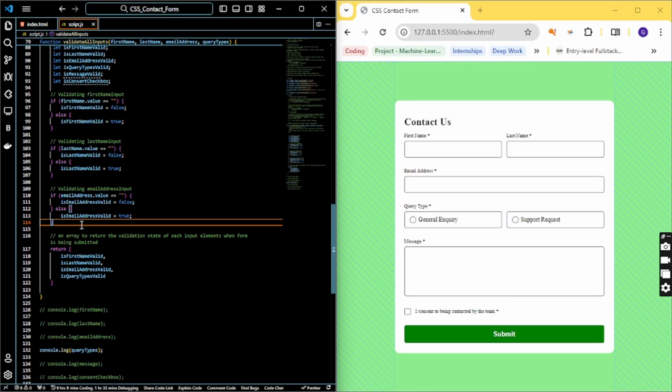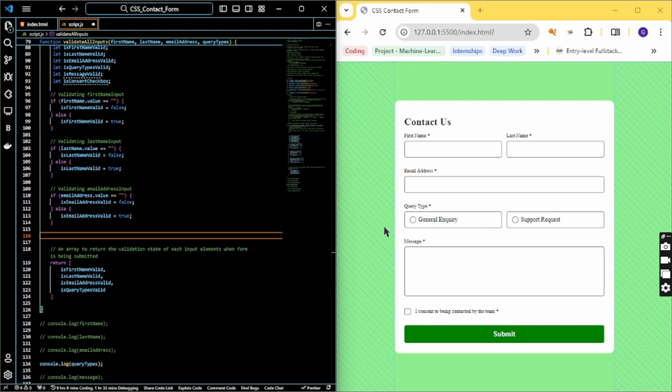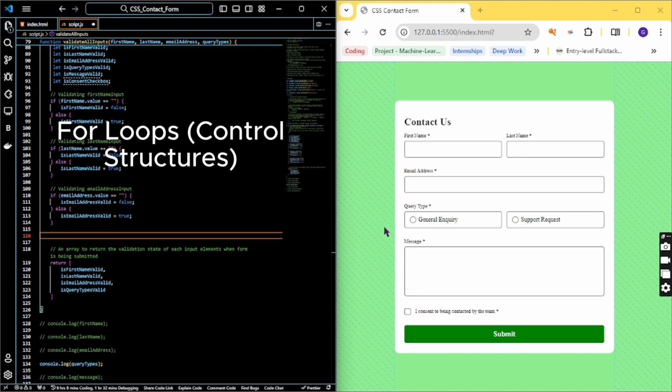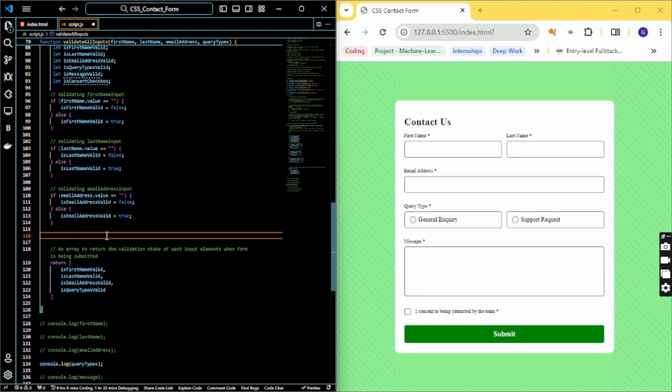Alright, so in order for us to validate our radio input, there are two ways we can go about this. The first way is to use for loops. We're not going to be using for loops, because for loops are an overkill for a small situation like this, but I'm just going to explain briefly what for loops are.